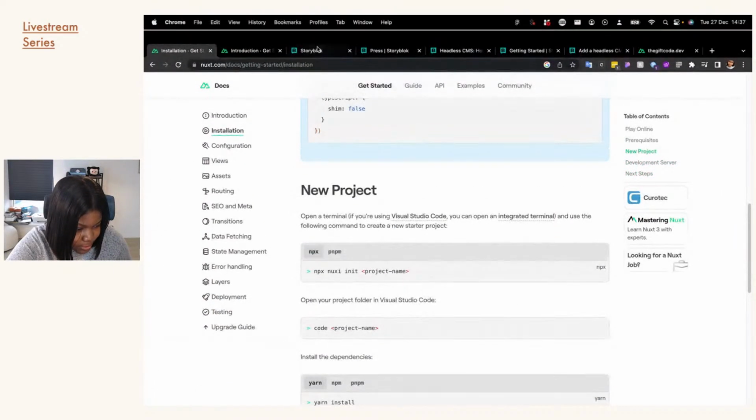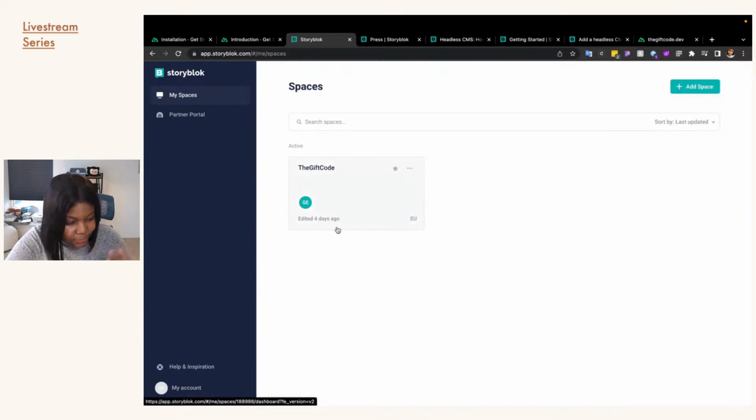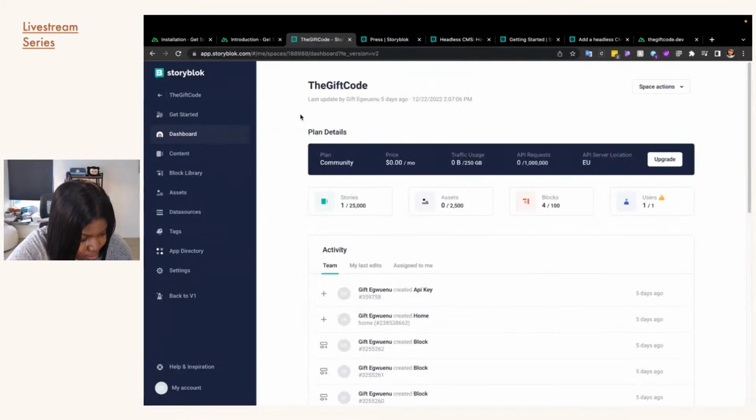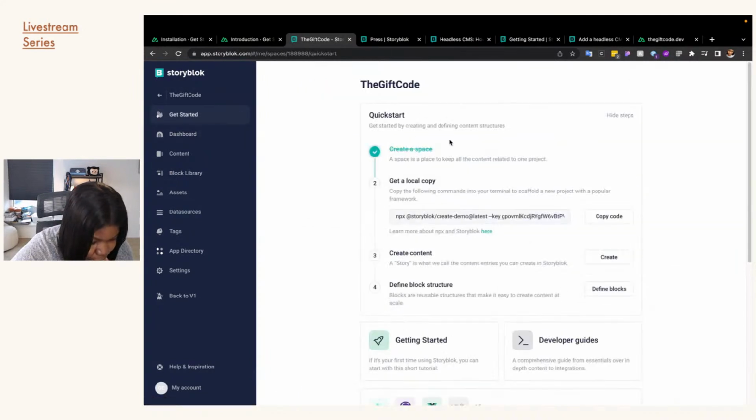I'll just leave this open here and go to Storyblock. So the first thing Storyblock says I should do is to create a space for your project, which I have already created. And for me, I'm using the name of the website, the gift code, right? So the next thing to do here is we just go to the getting started page, right? I like that they already have quick start steps for you to follow if you're going to be using Storyblock.